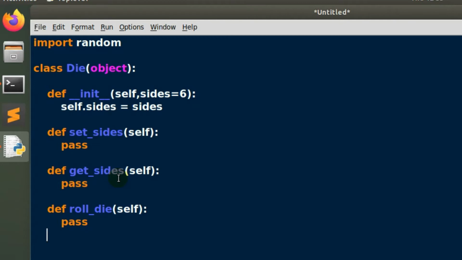So, create a die. Singular of dice. Dice is two or more, one die. So we have a function which sets the number of sides if we want to modify it from six. And then we'll call a function which actually retrieves the number of sides.